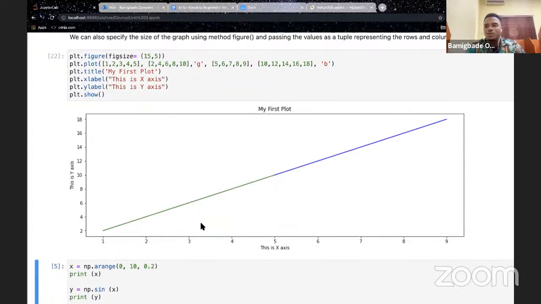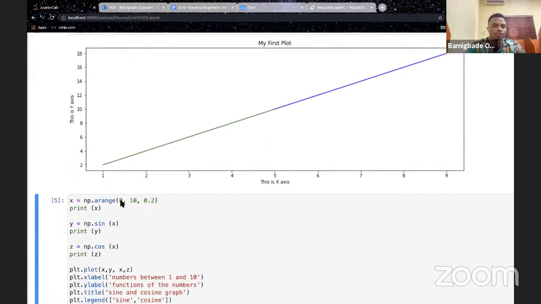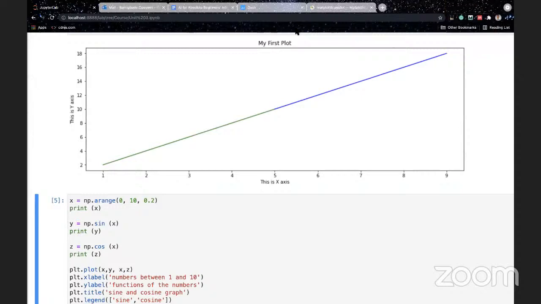Changing the figure size. Again, now let's synthesize some data. Excuse me. Let's synthesize some data. I need to stop this. Okay. Just a second.